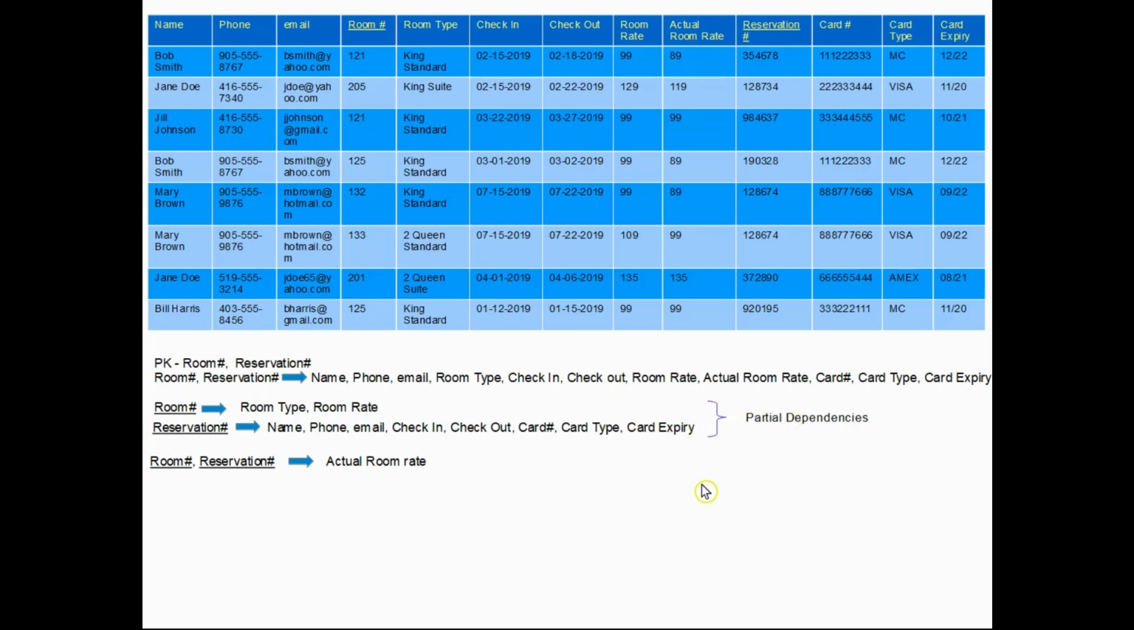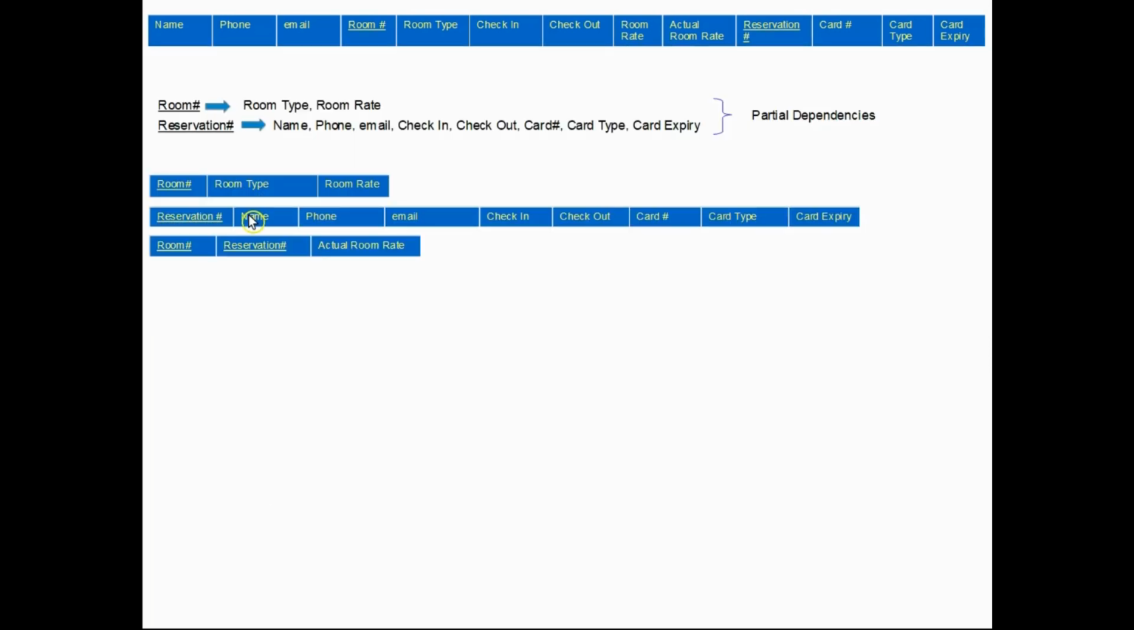These are called the partials. I've removed them now out of this single table and made them into individual tables. So now I'm in second normal form. I'm going to redraw this as real tables now. Okay, right there. Room number, room type, room rate.